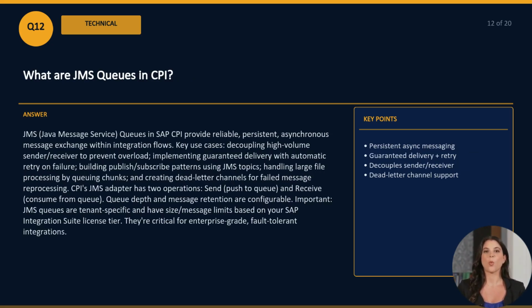Question 12. What are JMS queues in CPI? JMS stands for Java Message Service. JMS queues in SAP CPI provide persistent, asynchronous message storage inside the CPI runtime. When a message is written to a JMS queue, it's stored on disk. It won't be lost even if the CPI runtime restarts. This is what makes JMS the foundation of guaranteed delivery.